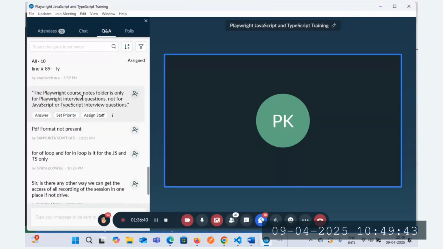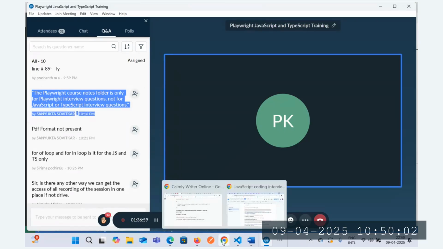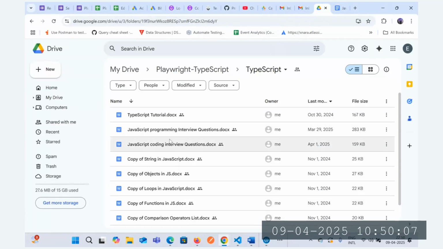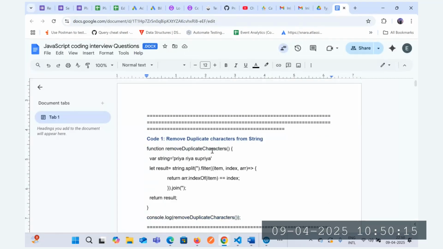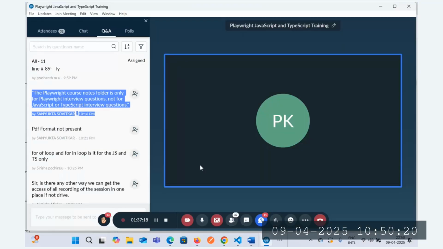The Playwright folder inside the drive is only for the Playwright interview questions. Inside the TypeScript folder, you will get the interview questions related to JavaScript. So if you see over here inside the TypeScript folder, you will have these values. There we have JavaScript programming interview questions and coding interview questions as well, and inside the coding, you will get 100 questions, 100 codes available for practice.